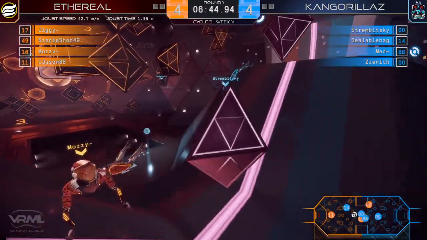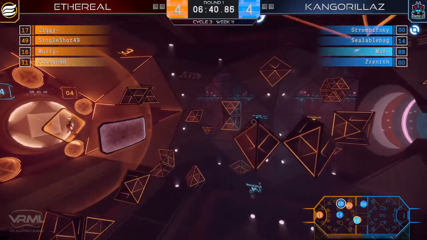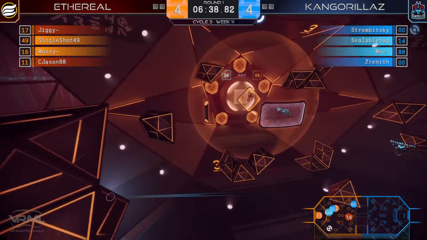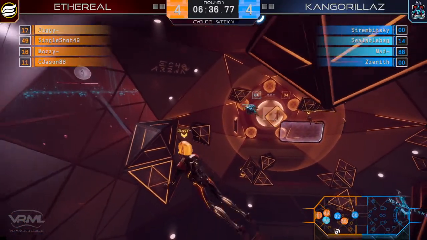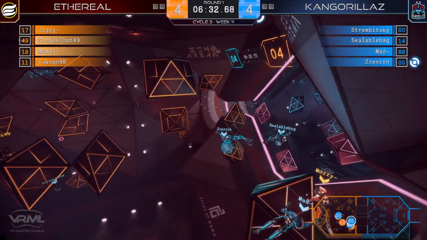Now, aggressive defense might earn them some possession again here. Let's see, though. Sealable bag with a disc. Over to Strembitsky. Strembitsky looking for maybe the cutting players. 2 Kangos chaining together back and forth. And look at that zipper line down the floor. They're going to be able to get it back as a result.